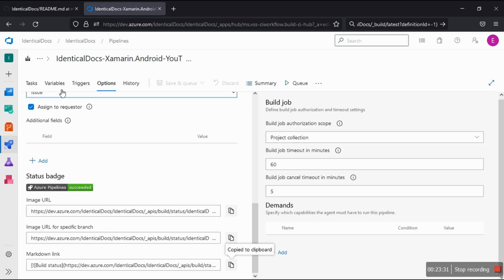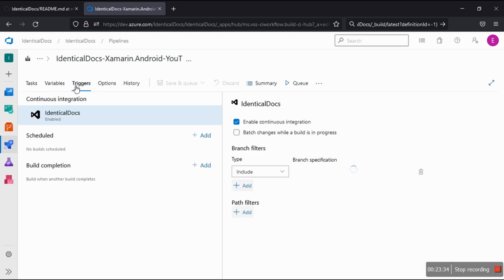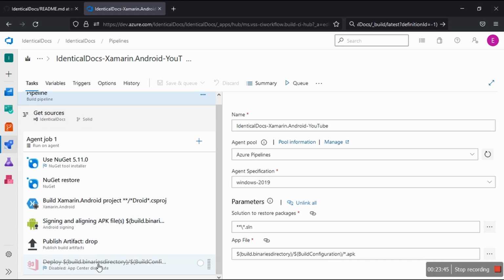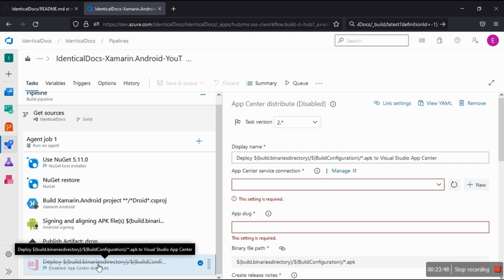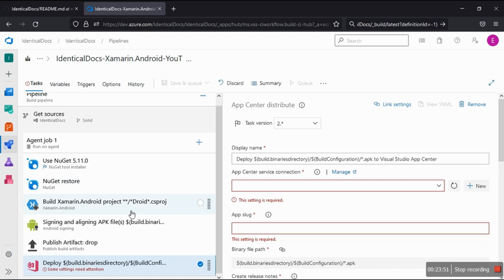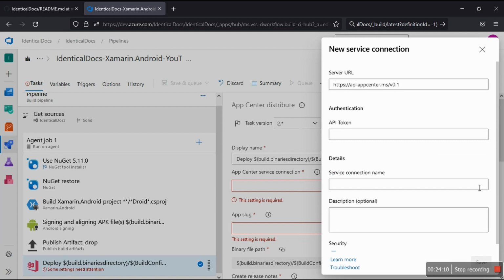Okay, but let's go back now to, so we know we've set the trigger that every time we do pull request into solid branch, it will trigger this CI. Then let's go and do this guy. So let me enable this task. It says App Center service connection is required. So it's gonna deploy right to Visual Studio App Center. No results found. Let's add a new App Center service connection.